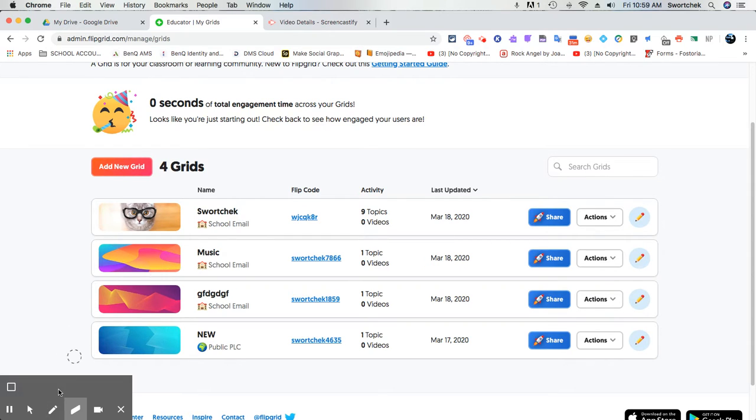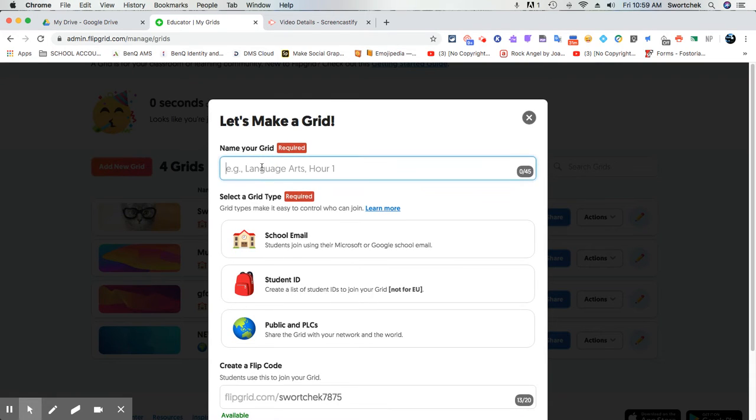Let's first start out with how to make a grid. So you add a new grid. I'm going to call it training. Now you're going to select a grid type. School email, if you want them to log in with their email. If you want it to be ID based, we would have to set that up. You have to upload a CSV file, so there has to be a spreadsheet and things like that. Or share the grid with your network and the world.